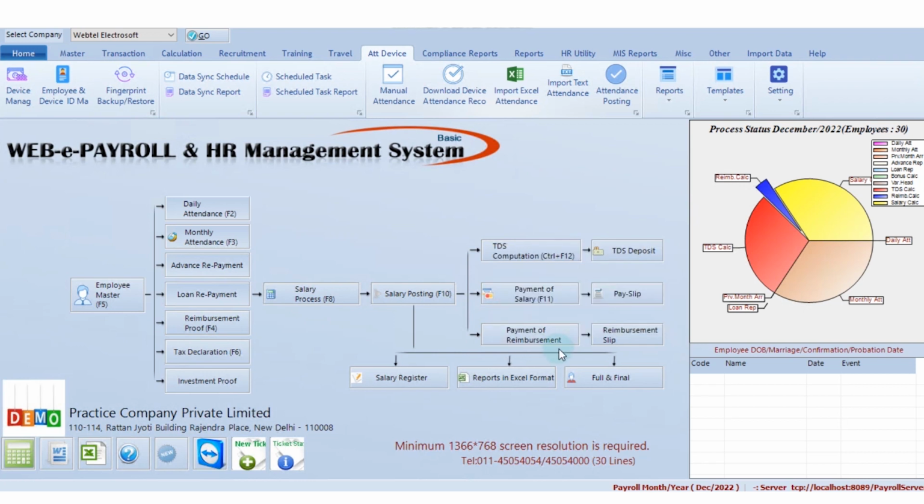Then if there are any reimbursements, or you want any other kind of report, or full and final settlement. For full and final settlement, you want to have clearances done. The clearances can also be done using the ESS portal. You just have to provide the category or criteria on the basis of which the software will ask for the clearance process.